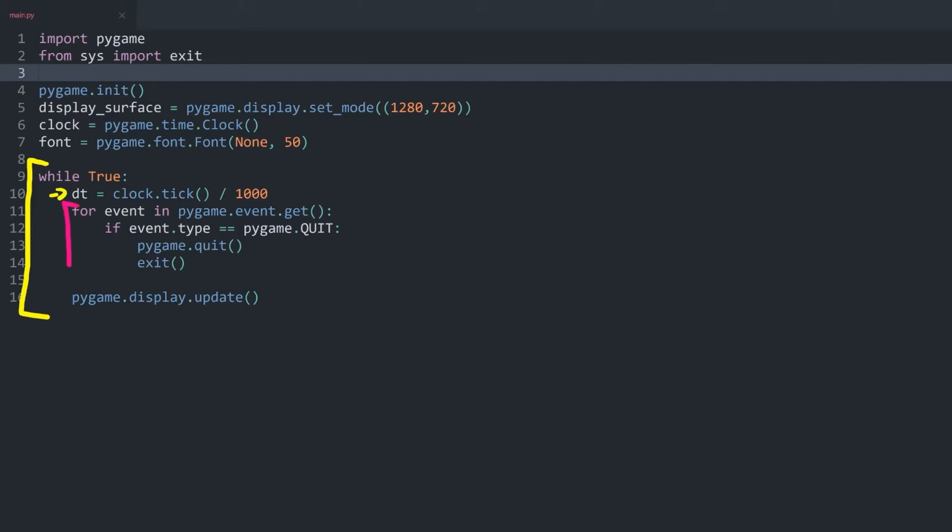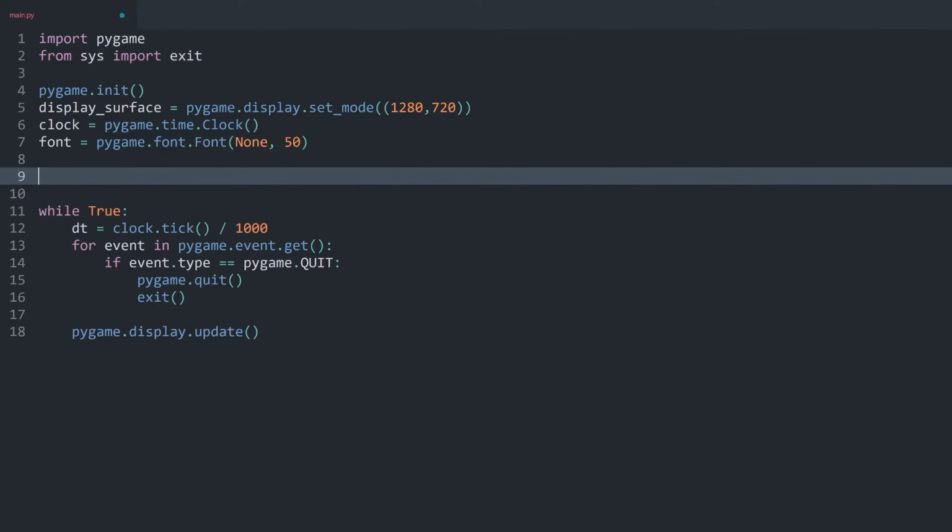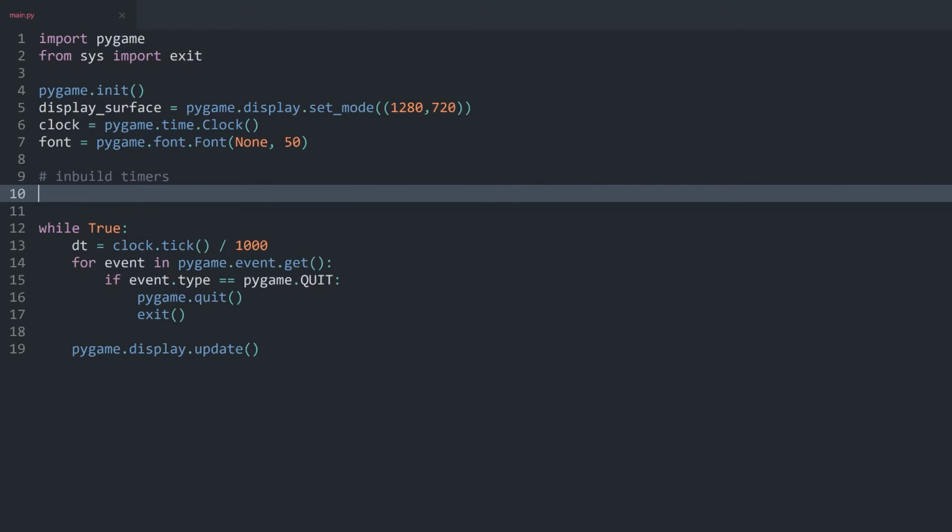Next up, we are running the for loop to check if the player wants to close the game, after which we are closing the game. Finally, we are updating the frame so we can actually see what's going on. Although that at the moment doesn't do anything because there's nothing to draw. But that's going to come very soon. First of all, I want to talk about inbuilt timers in Pygame. And there isn't really that much.